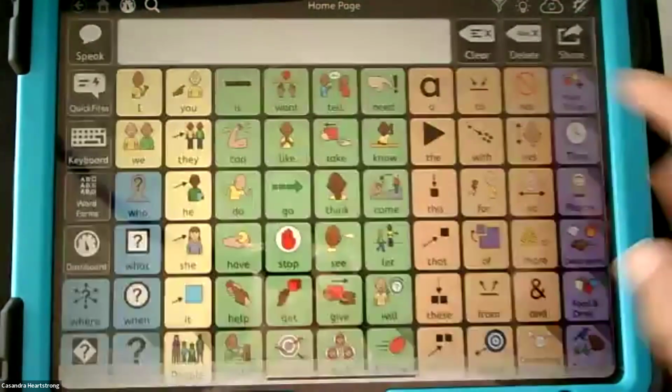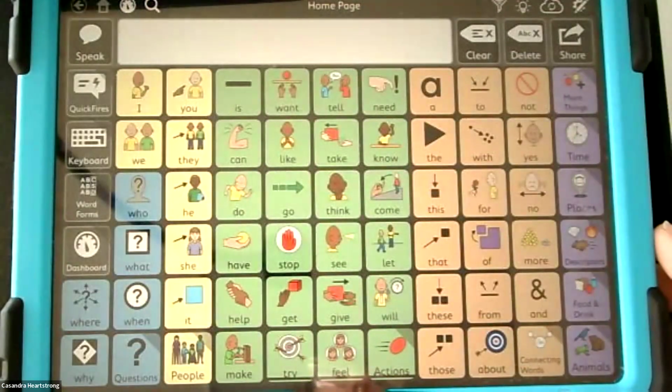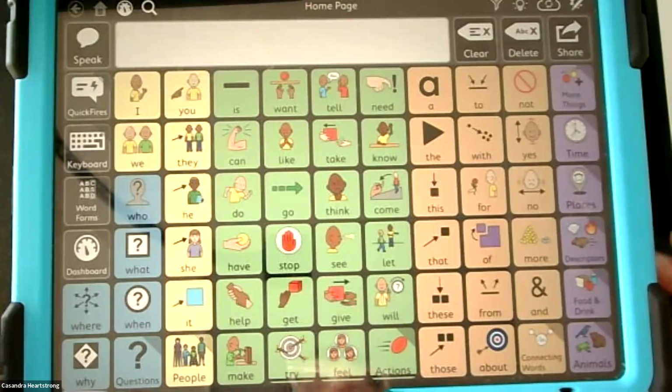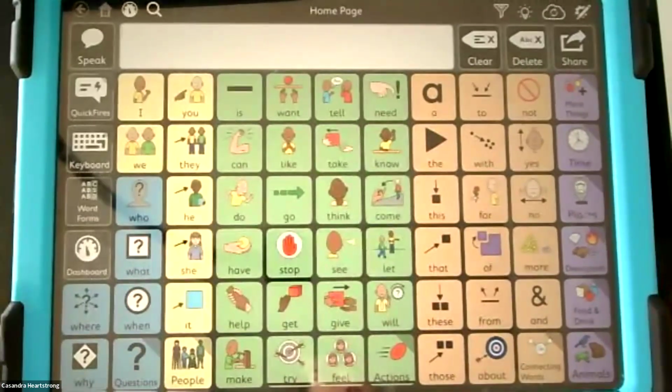Okay, so I'm going back to my page set and first just looking at the home page. This one says right on the top, home page. Do you notice what color I is in?